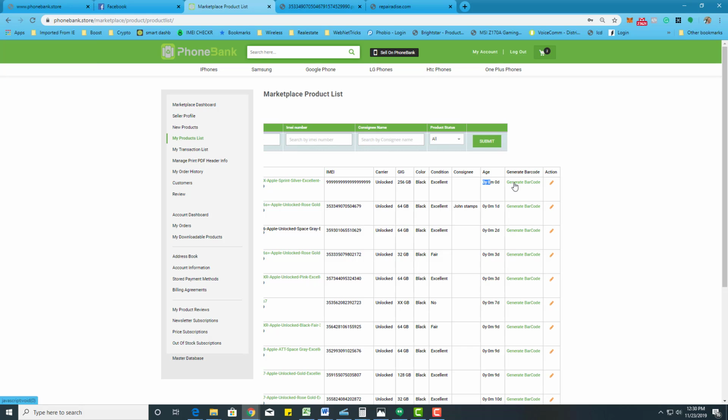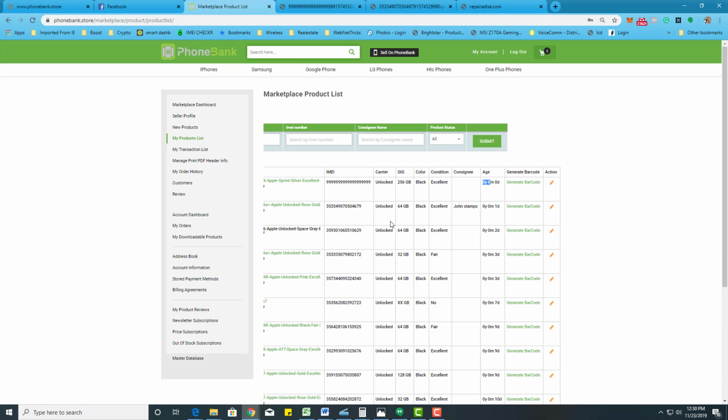So I'm not going to edit this, but I'm going to click generate barcode. So all you got to do, click download, open it up, boom. There you go, you can print it out. Once you do that and you save it, it will show up in the master phone system here.